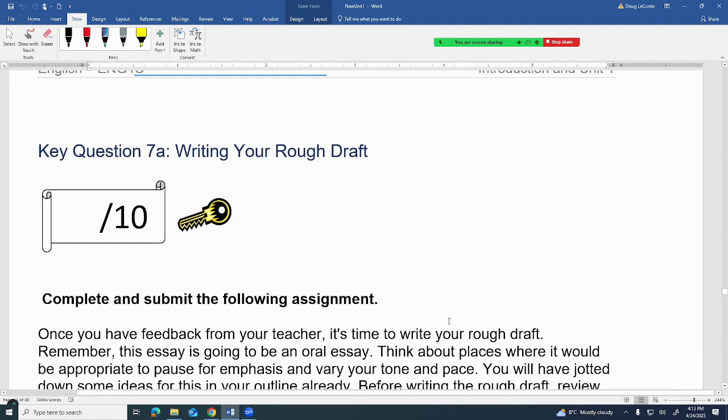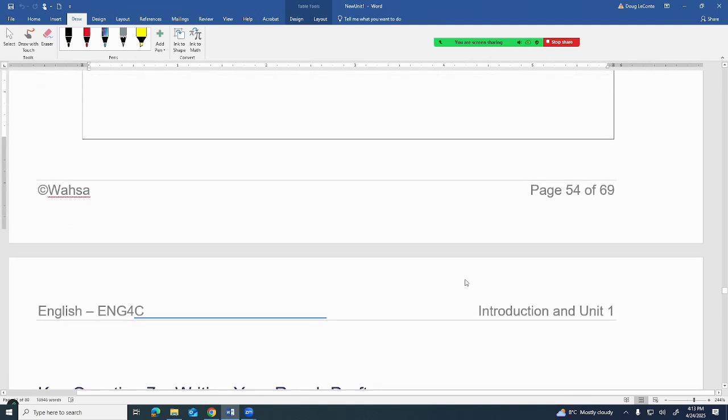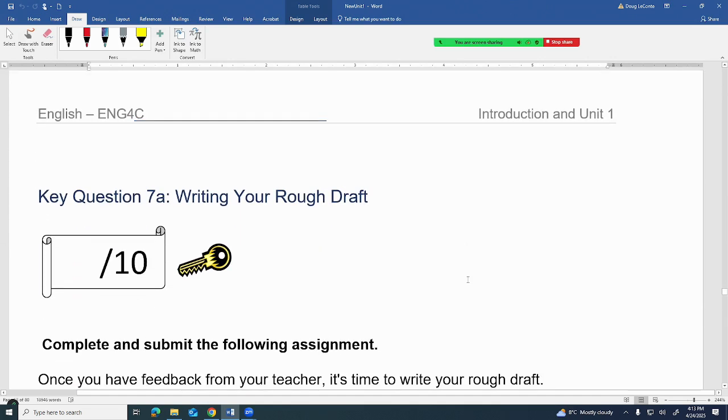Let's take a look at these two key questions that you'll need to complete. Write your rough draft now. Okay, so you have all your notes jotted down here in the previous key question. Now you have to write it all out in clear sentences.